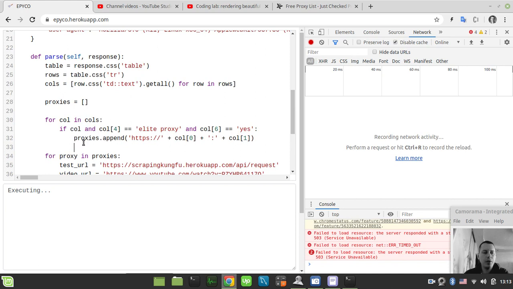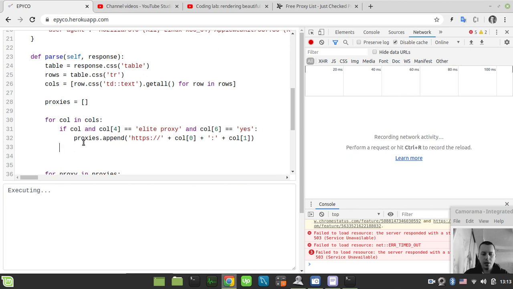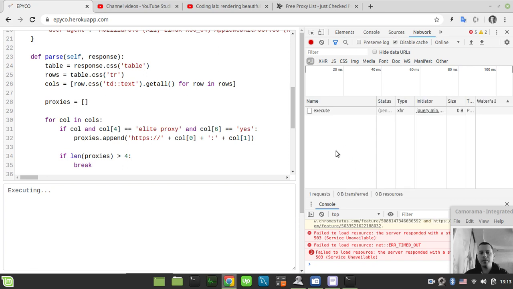Where I'm appending to proxies, I can simply say if the length of proxies is more than, say, 4, this time we just want to break. So let's try this one more time. I just want to have the successful status code here.